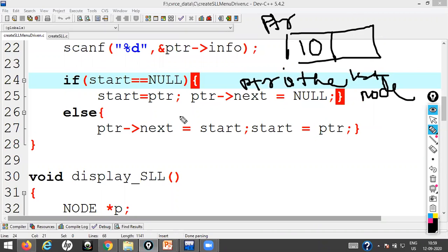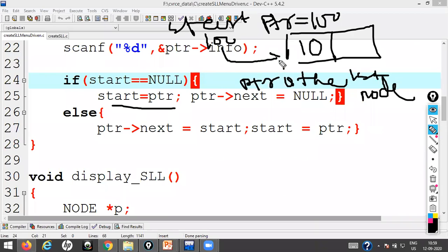So to do the assignment, I have to do some assignments. Start equal to ptr. What was in your start? It was null. Initially your start was null. Now start equal to ptr means, let ptr equal to 100, so the value 100 is assigned to start. That means start is pointing to the location 100. So the value of start equal to 100. ptr next equal to null.